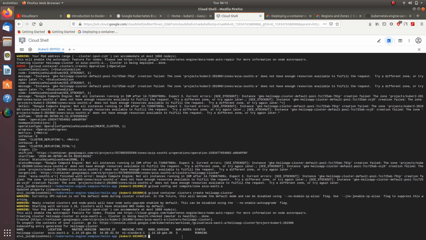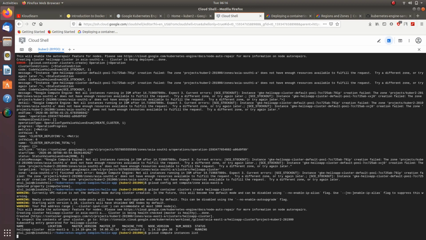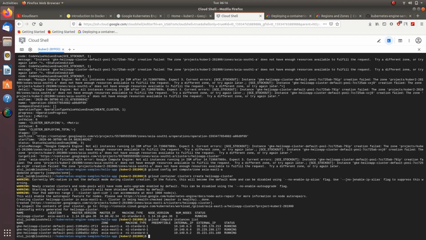Okay, so now our cluster is successfully deployed. It's running. So let's get detail about it. We use gcloud compute instances list. It will list down the clusters. Okay, so we are using 3 clusters. Let's clear it.